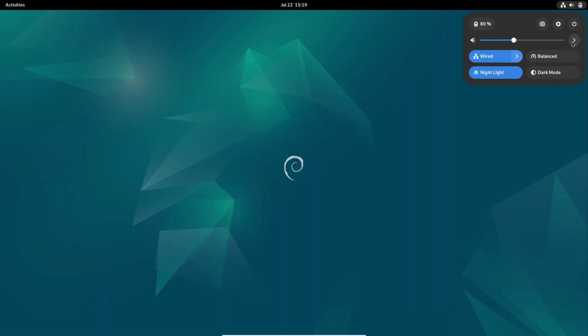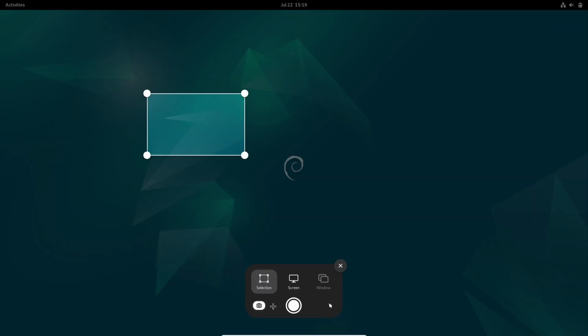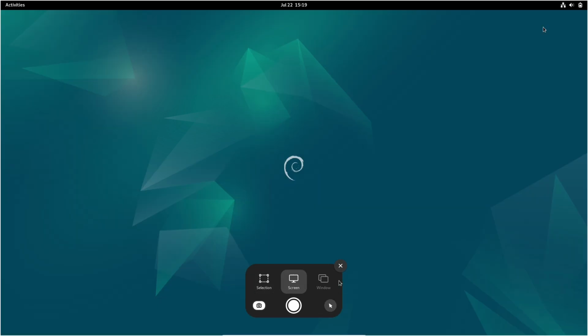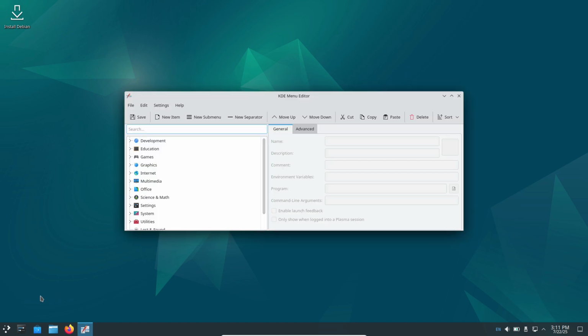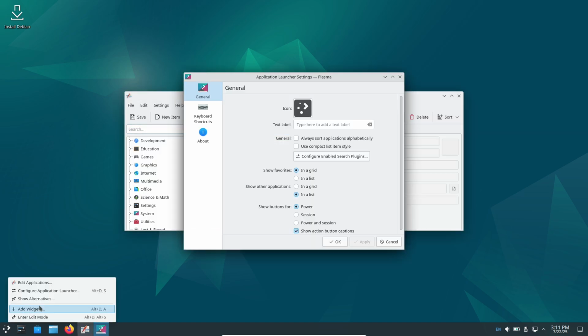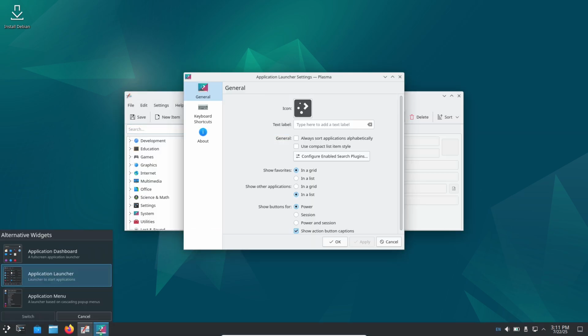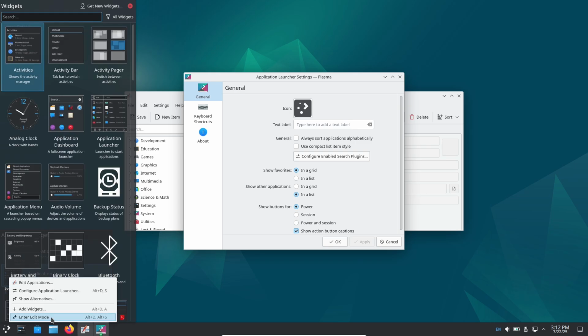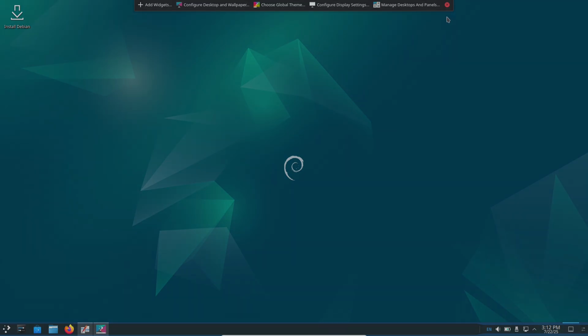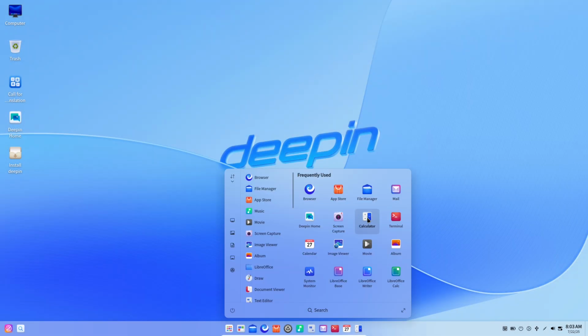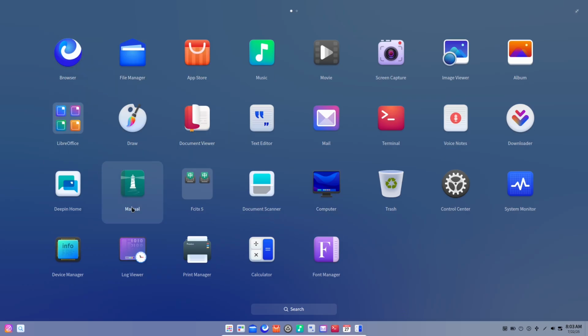If you're feeling ready for change and want to explore fresh experiences, you're in the right place. Today, we'll take a deep dive into three of the most influential Linux desktop environments, GNOME, KDE Plasma, and Deepin, and help you discover which best fits your workflow and style. Whether you're a beginner, a power user, or a creative professional, this guide will help you find your ideal Linux desktop environment.